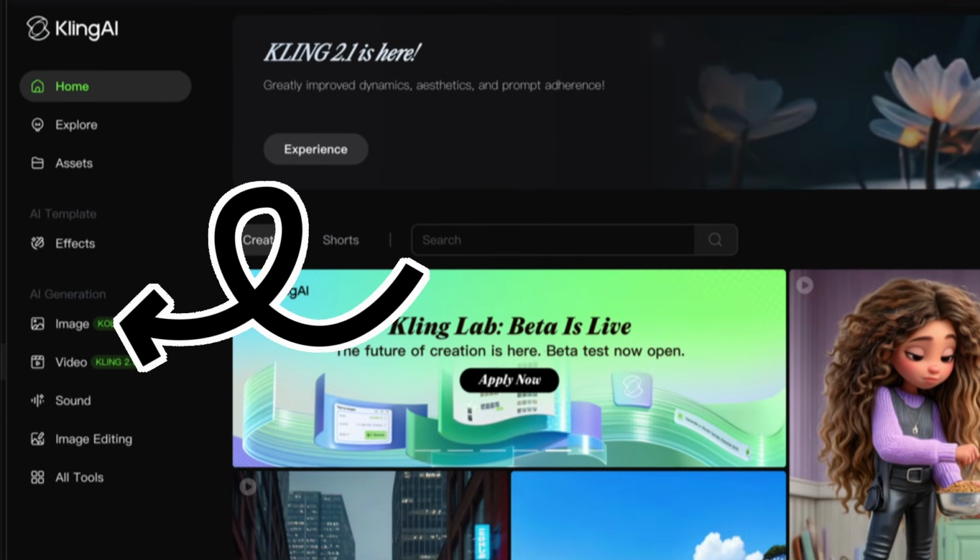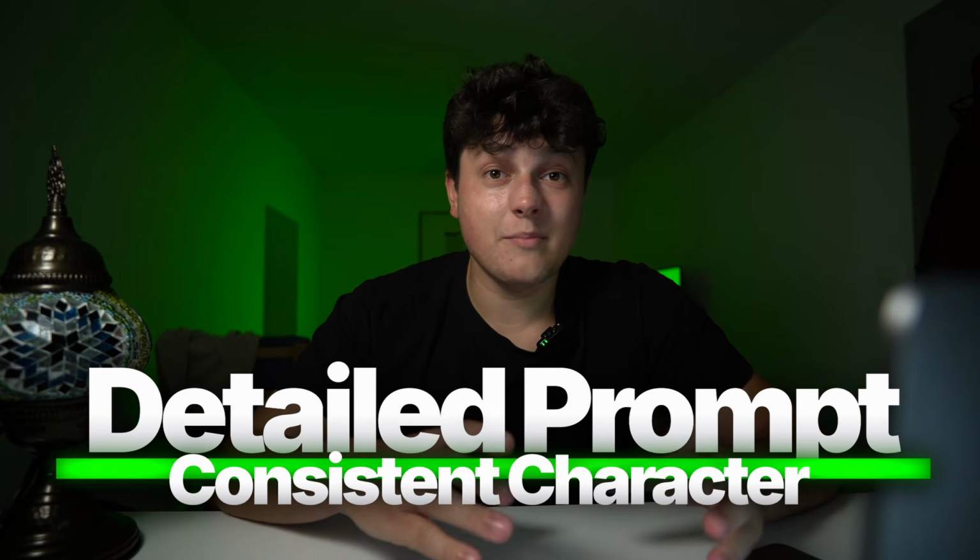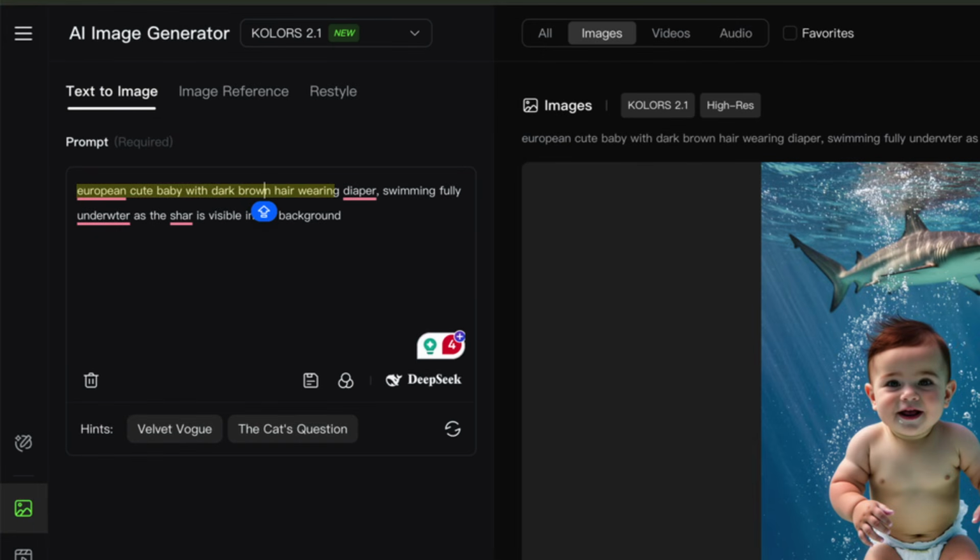So when you open Kling, you're gonna click on this button on the left side that's gonna take you to the image generation tab. And because we want to use the same baby for the whole video, the key is gonna be creating a prompt that's detailed enough so we can get the same baby generated every time. This is my prompt: Cute European baby with dark brown hair wearing a diaper. I'm gonna copy that and put it somewhere so I can reuse it for the next prompt.